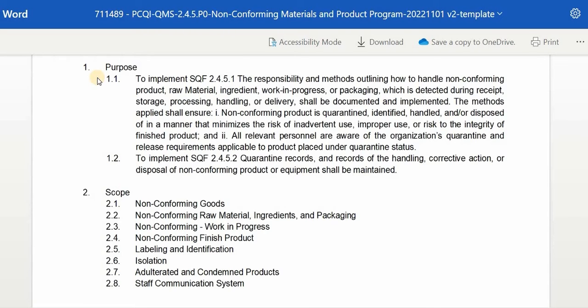Non-conforming product is quarantined, identified, handled, and/or disposed of in a manner that minimizes the risk of inadvertent use, improper use, or risk to integrity of finished product, and 2. All relevant personnel are aware of the organization's quarantine and release requirements applicable to product placed under the quarantine status.